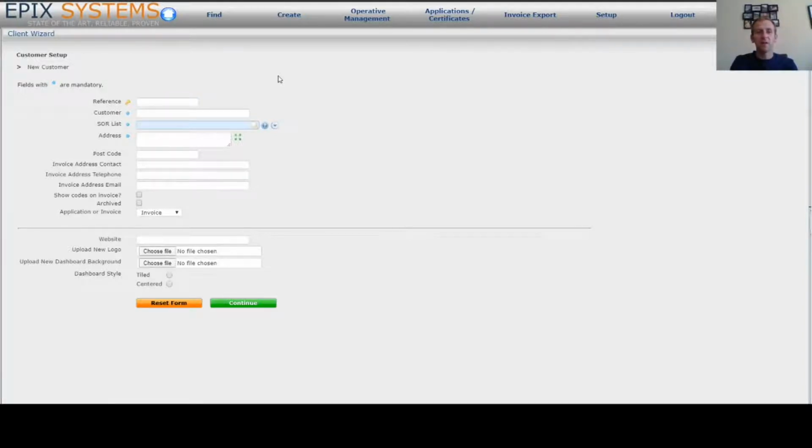So we begin by starting on the reference field. As we can see, this is a unique key field to the record. Generally speaking, we would use the account code for the customer as it features within your financial account system. So I'm going to go with Epix 001 for our new client. The customer field. Now this is how the customer name features on all documentation that would go to them. So this would be the full name. So this is Epix Borough Council.